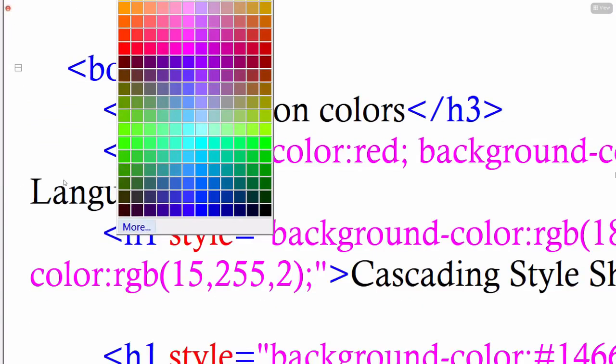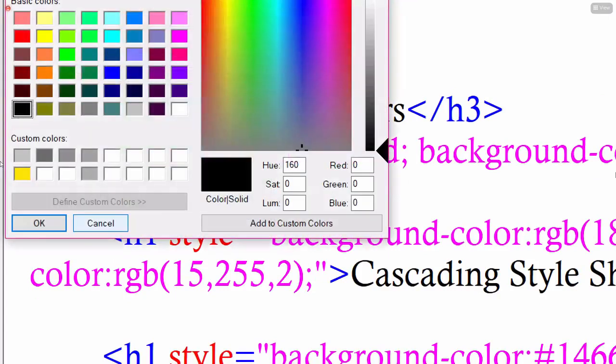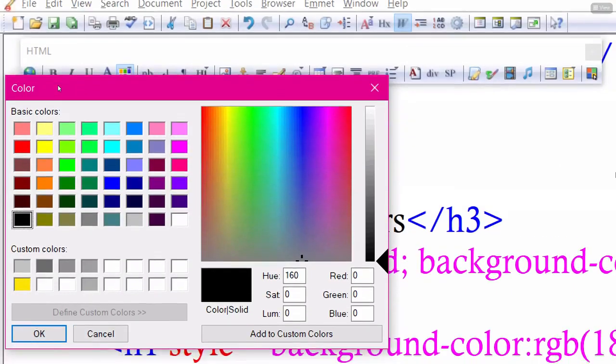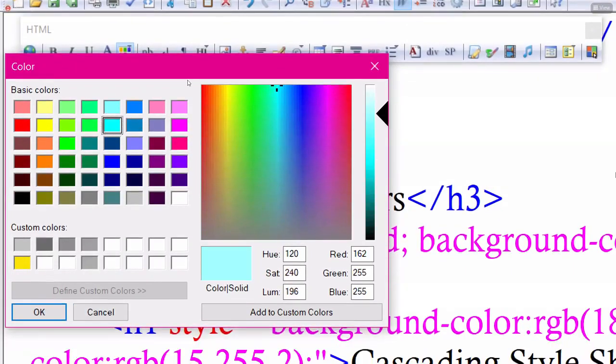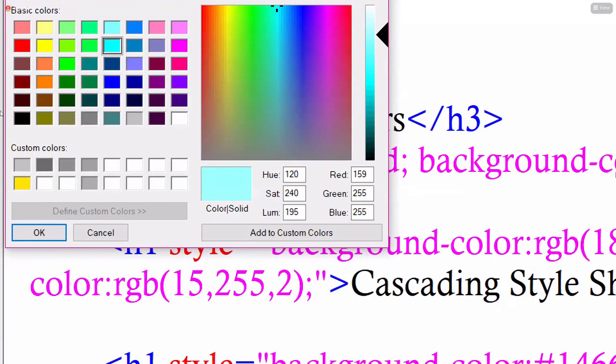If I need my own shades, sir, that is also no problem. Go to more and prepare your own shade. Which shade do you require? Light cyan, or sea blue, something. This shade I required, sir. How to get it? After preparing your color shade, set the ratio and brightness and add it to custom colors. It is added to the colors library and appears on the left side.